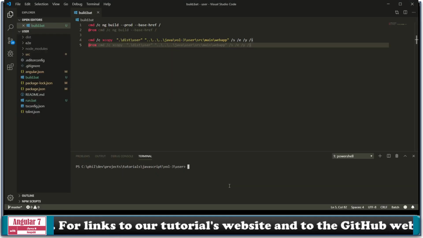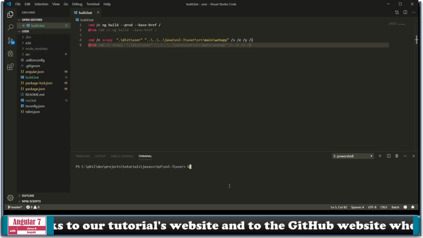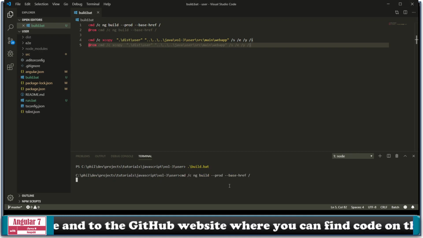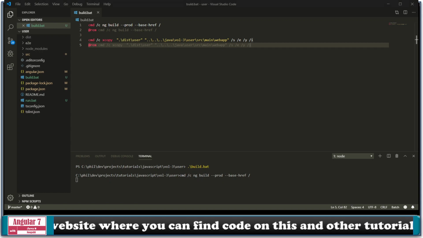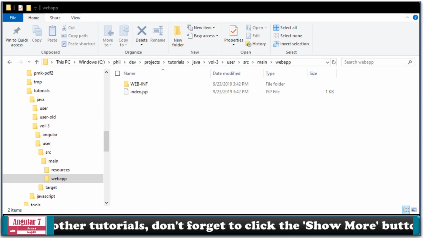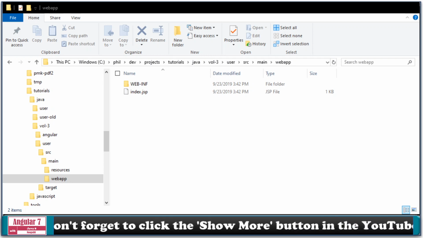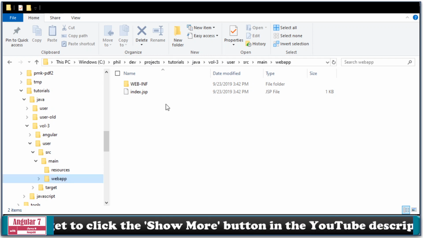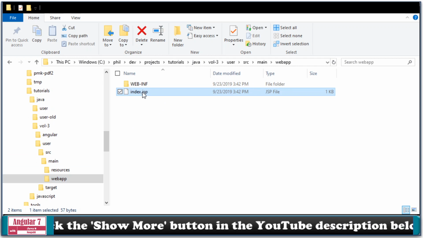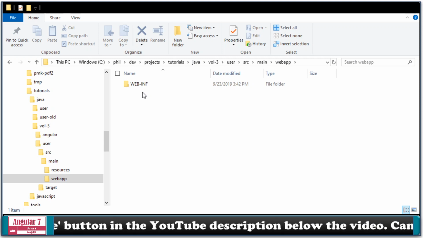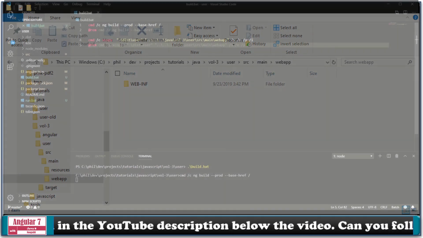I'm going to do CLS to clear, and I'm going to do build. So this is going to build the Angular front end application and put it into the back end, into our Java application. So in here you will see that the files will be put in here. I could actually go there and delete index.jsp right now, because we're not going to need that anymore. It's going to build and then bring that in. So let's look at it building.